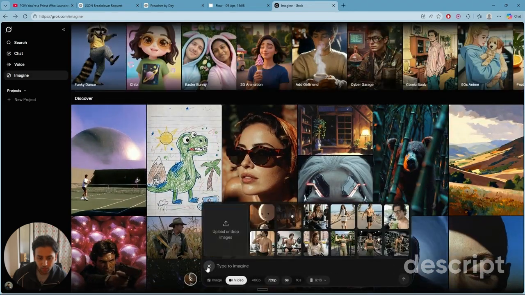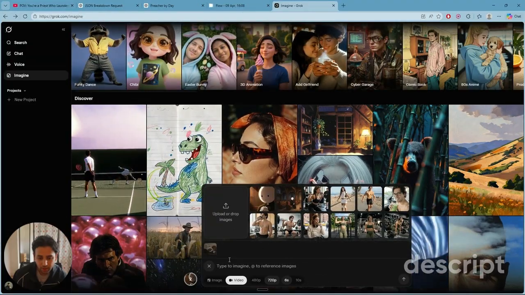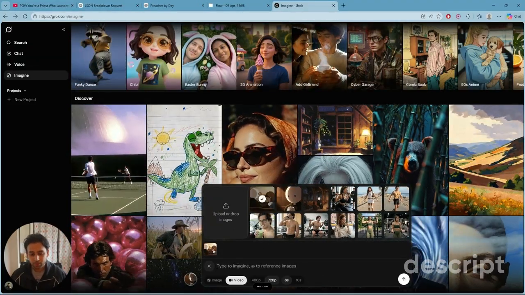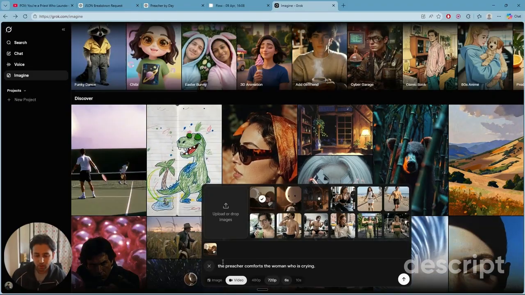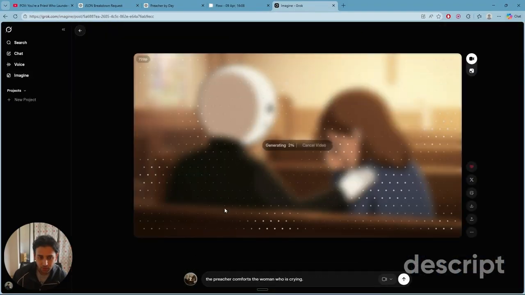Okay, now moving on to the third scene. What we need to do for our third scene is click here and then type a simple prompt saying the preacher comforts the woman who's crying. Write a simple prompt like that and then click generate. So now it will generate us our scene 3.